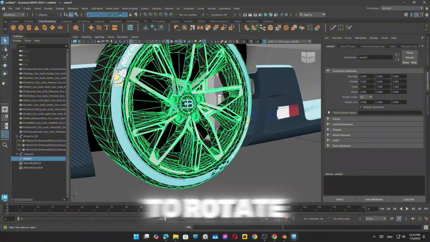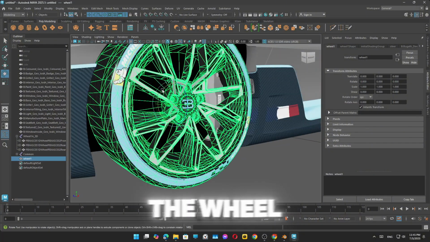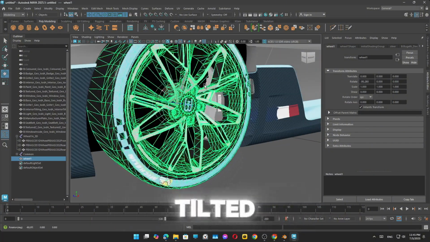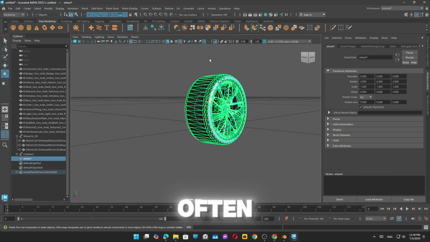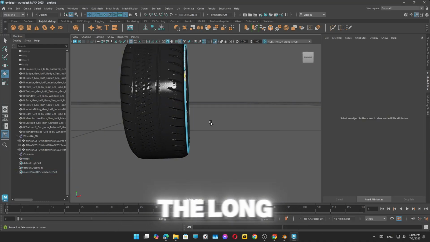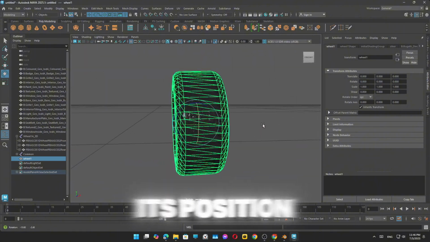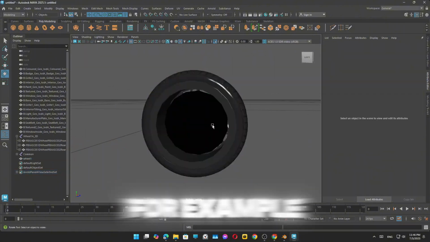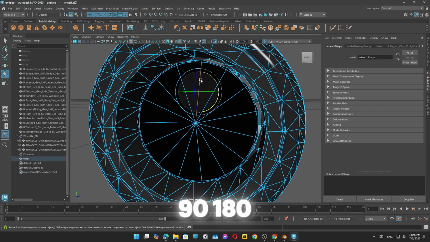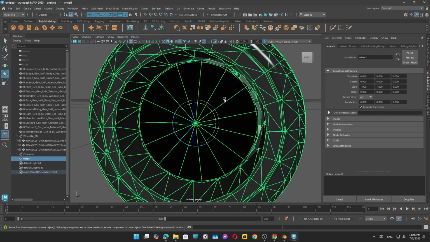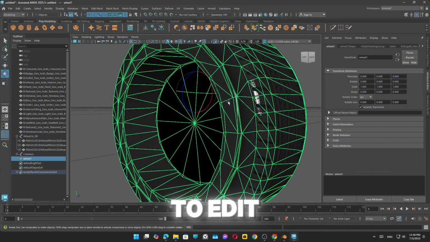Press R to rotate. We see there is a big problem. The wheel is not straight and is slightly tilted. This case still happens often, and what need to do is to select the long edge in the wheel. Here I select the part inside the wheel and bake its position. Then I just need to edit the parameter again, for example, 0, 90, 180, or negative number. Press D to edit the edge pivot.